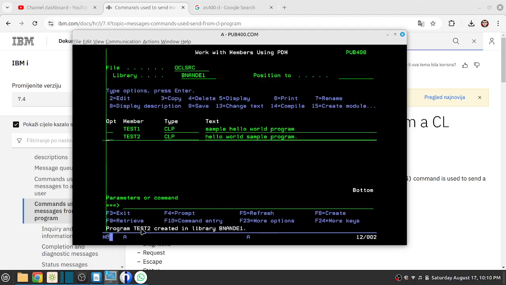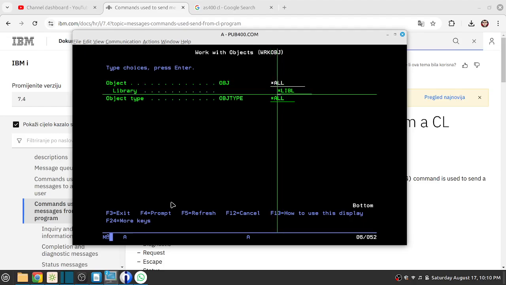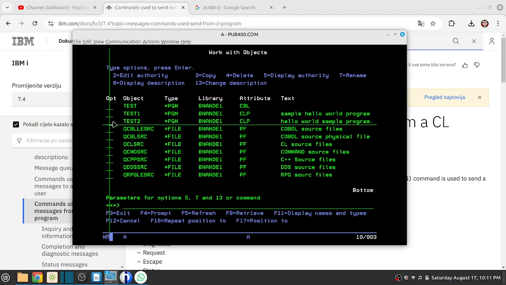So it said that the program is created in library, my library name. So this means that the program is created successfully. If you want to verify, you can type in wrkobj to verify that the object exists in my library. So work obj F4. I always do F4 and F1 for everything. I'm a very lazy person, so that is very handy. And my library name. So you see that test2 object of type PGM, attribute CLP, type of program, is created in my library. This did not exist before.